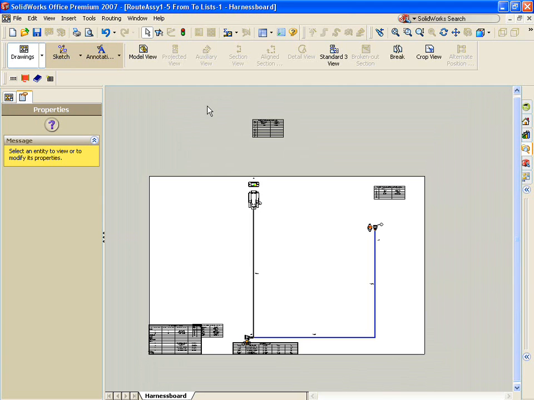Now, if I needed to move these tables, I could watch my cursor feedback and drag when it looks like this, or I could go ahead and hold the Alt key down and move the table that way. And with that, we'll get back into the slideshow.